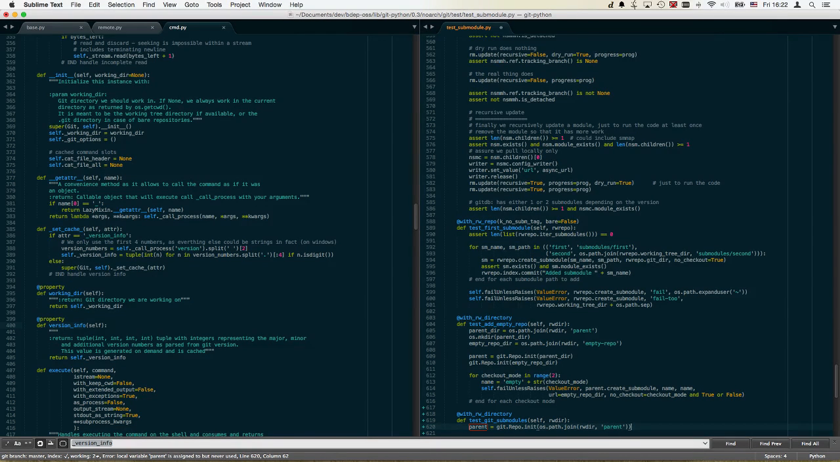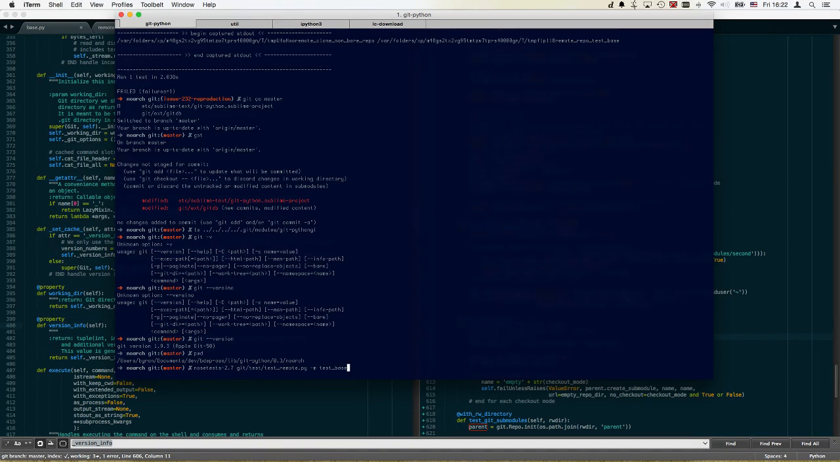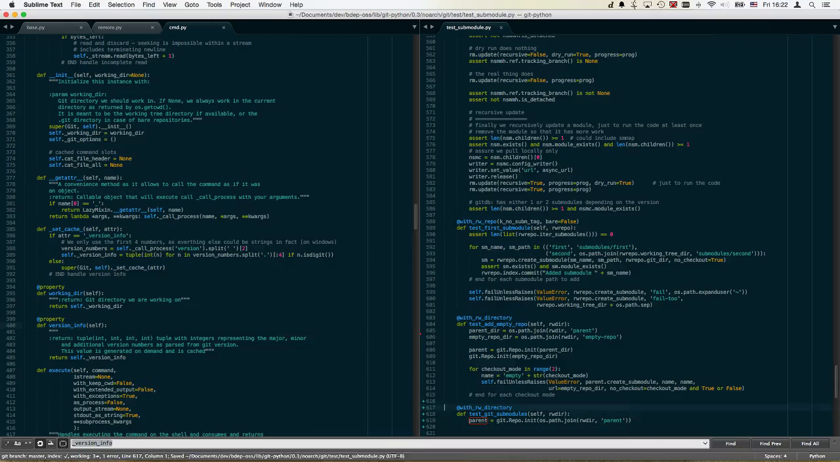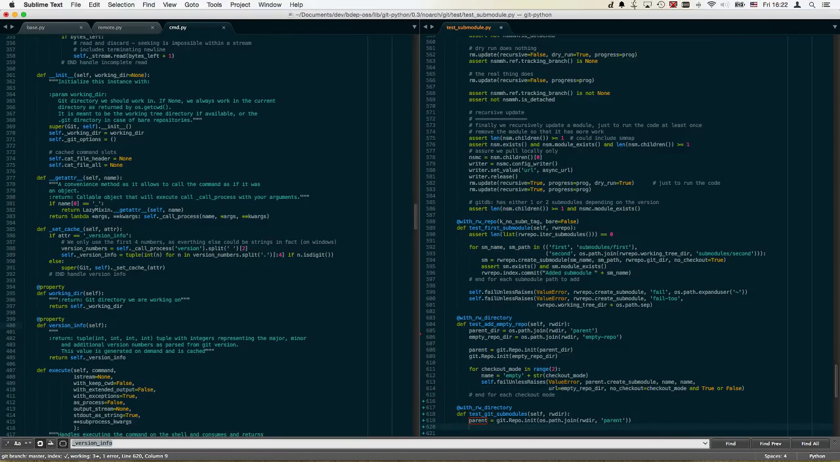I don't know if it creates the directory, but let's try. Test add empty repos. Submodule. That does work. Okay, so I can remove this here as well. Good. Test git submodules. Fine, so that's our parent.